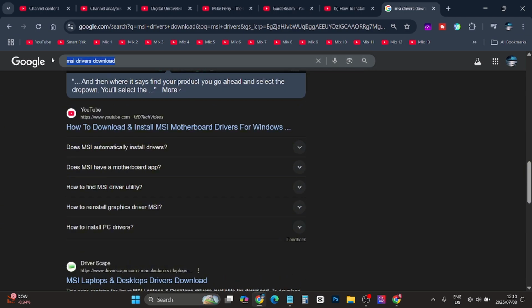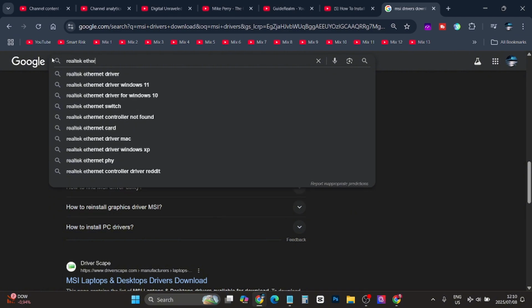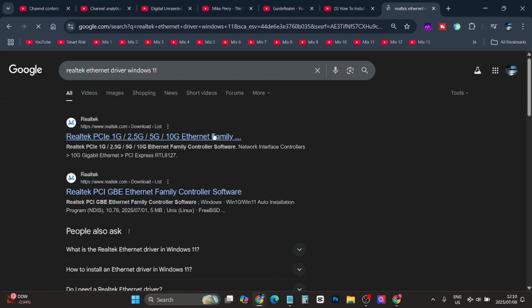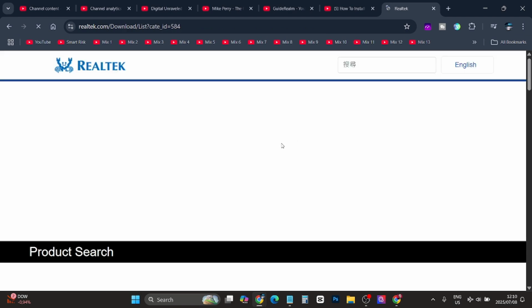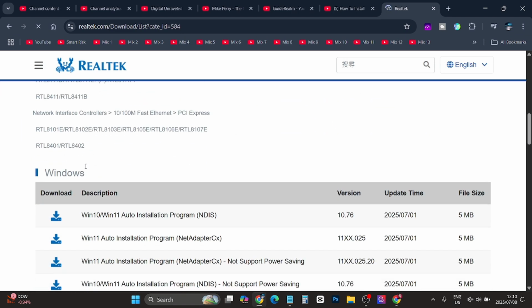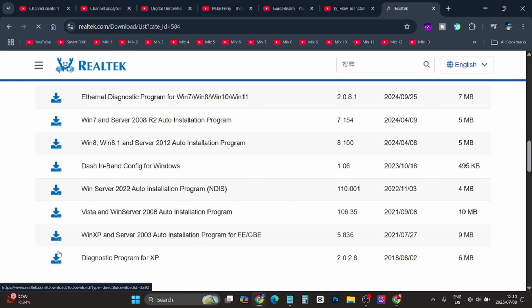So we know we need Realtek Ethernet driver, Windows 11. And then you can come here and download it from the Realtek website. It's going to be the PCIe. And basically, once that loads up, you can just scroll down here and download the driver. Okay, by clicking here. So we want Windows 11, and you just download it from here by tapping the download button.